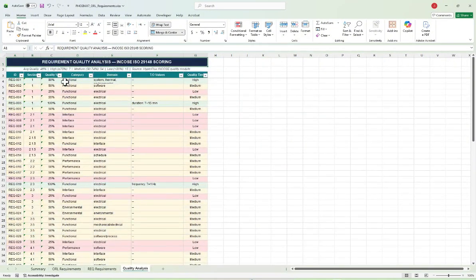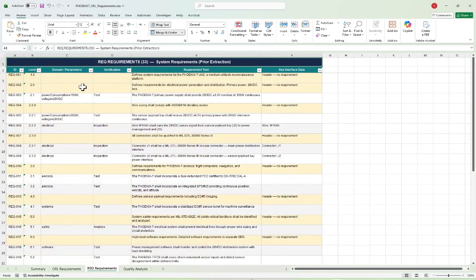So if I was to go look at a low quality requirement, like requirement 03, I can go right into requirement 03, and I can see what's possibly wrong with it. And that way I can know, hey, I might need to work on this a little bit. But that's the ORL extraction in a nutshell.